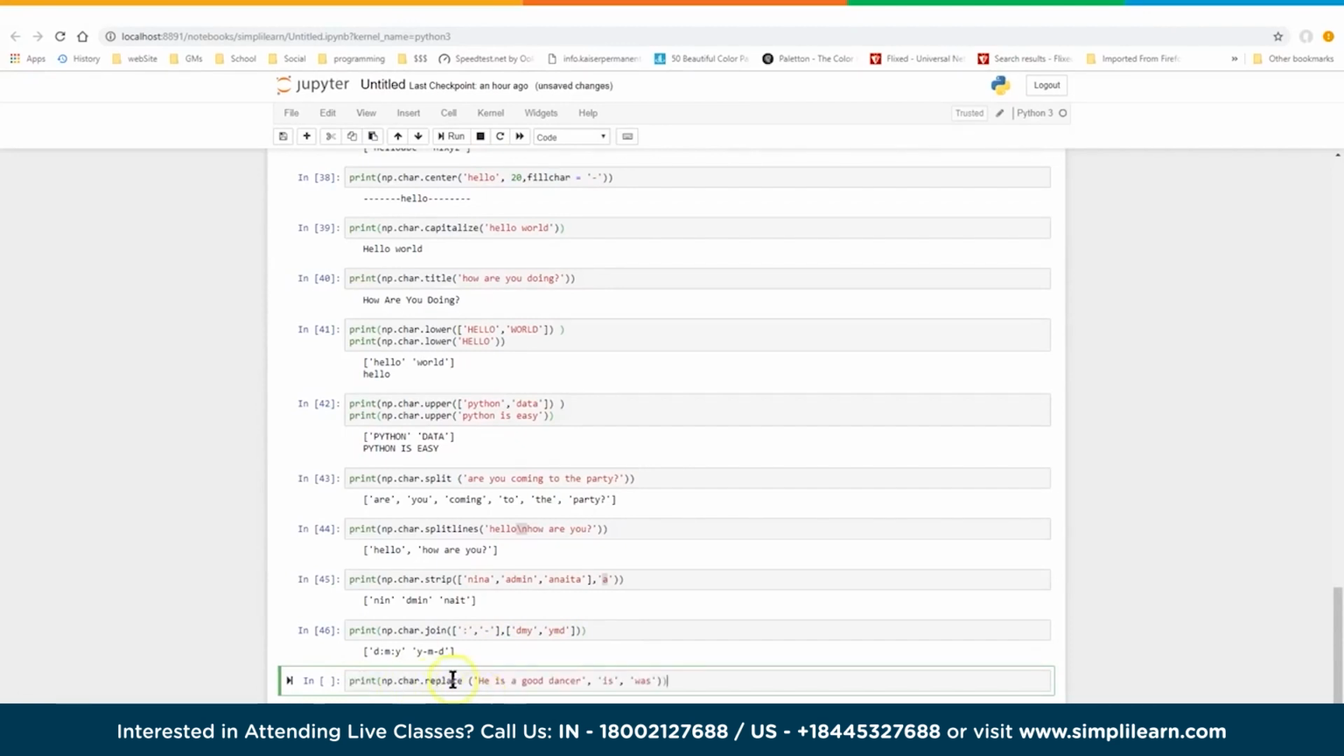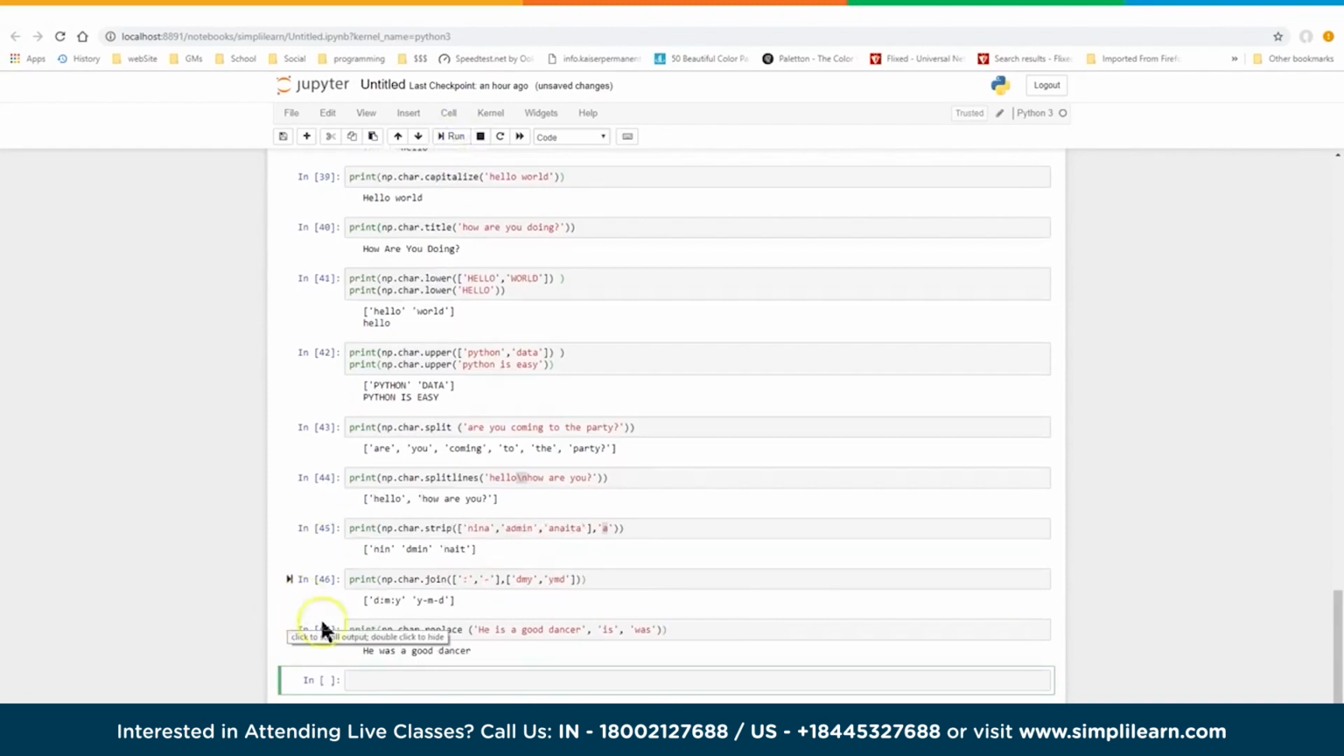And finally, let's look at one last character string function. We're going to do replace. If you're doing misinformation work, this is good, pulling news articles and replacing is and was. In this case, we're just doing he is a good dancer. We're going to replace is with was. And you can see here, he was a good dancer. Hopefully that's not because he had a bad fall. He just was from the 1920s and has gotten old.